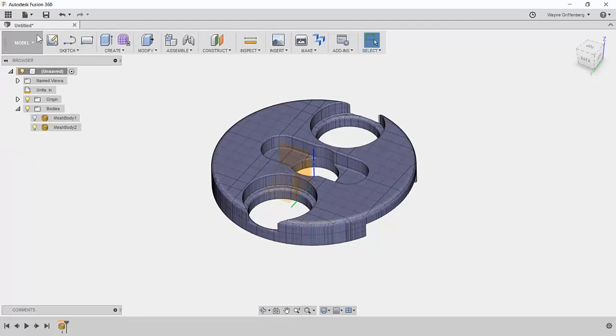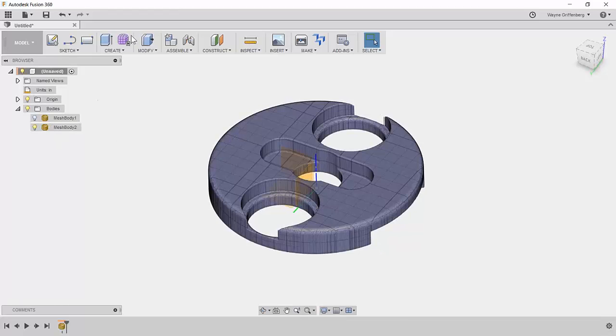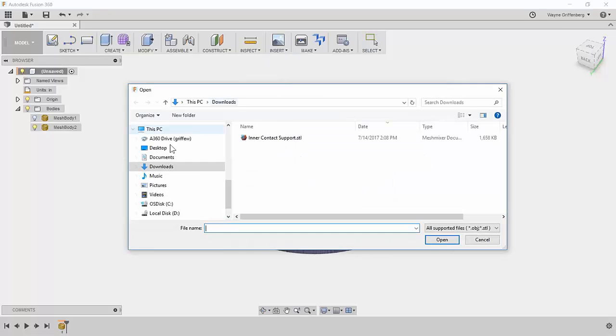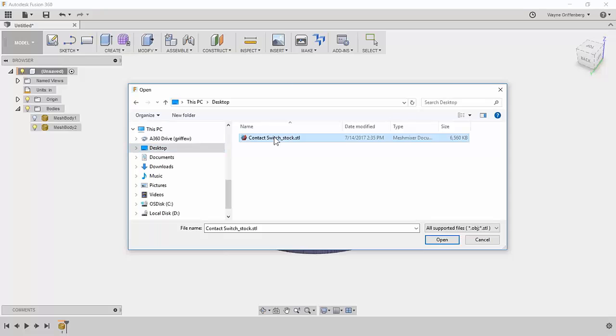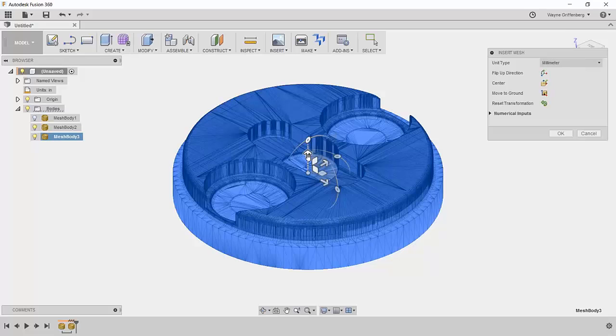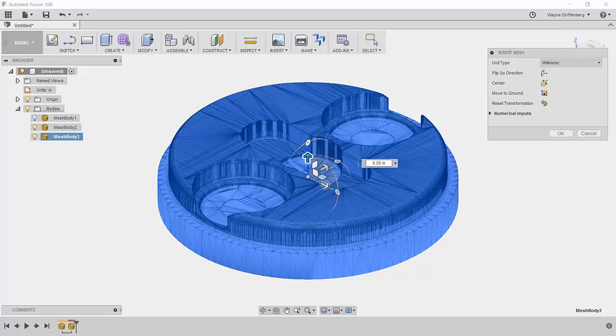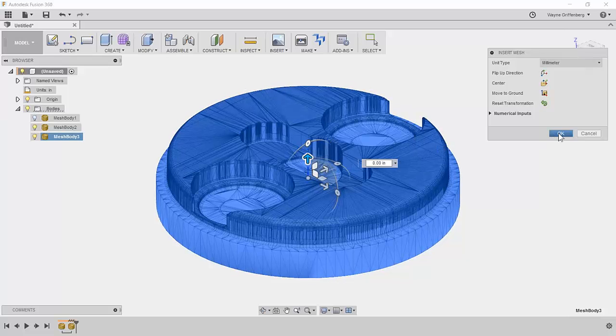Now, you can use that stock to compare when you're in our simulation. I'll show you that later, but I want to bring it in to use that same model as the stock for the next operation. So I'm going to do the same thing, insert mesh, go into my desktop, and there's my contact switch stock. Open it up, and it comes in and I can see it. Again, I can manipulate it. I can move this thing down a little bit. I can see it compared to the other part. I want to put it right back to where it was. Now, I can move it around, but I'm going to leave it there. I'm going to say OK.